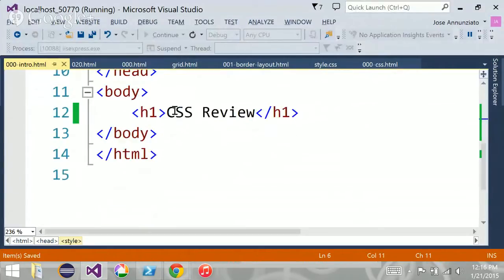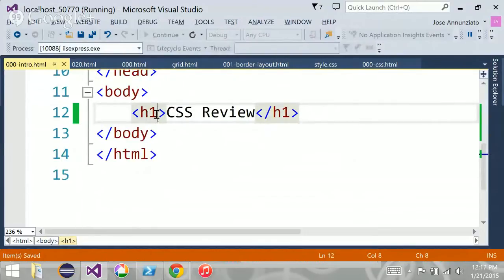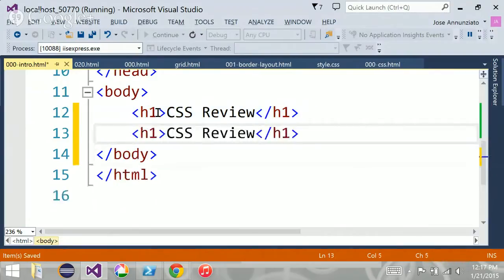As opposed to changing one particular H1 to be red, right? If I do it here, it's very specific to this H1. If I do it at the style level, it's across all H1s in the entire document. It's a little better. I can reuse the style. Make sense? Okay.